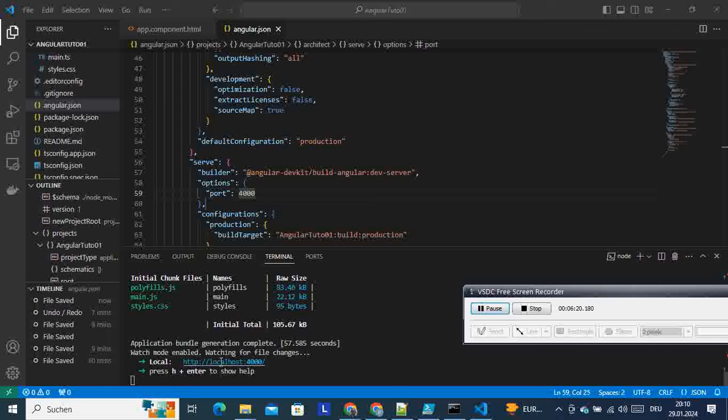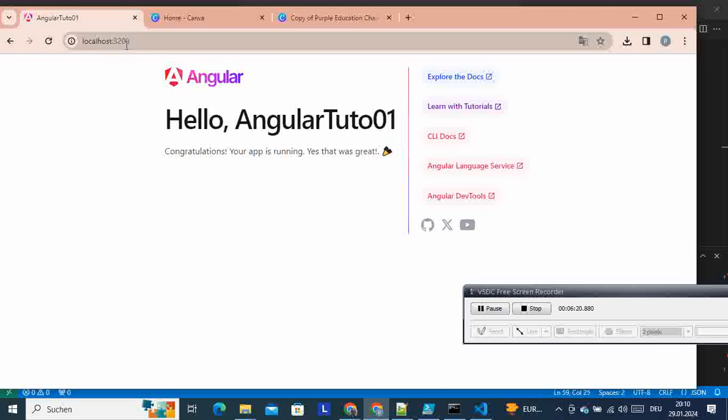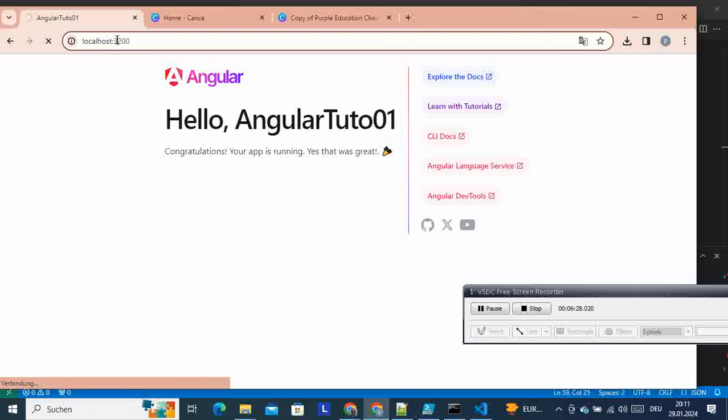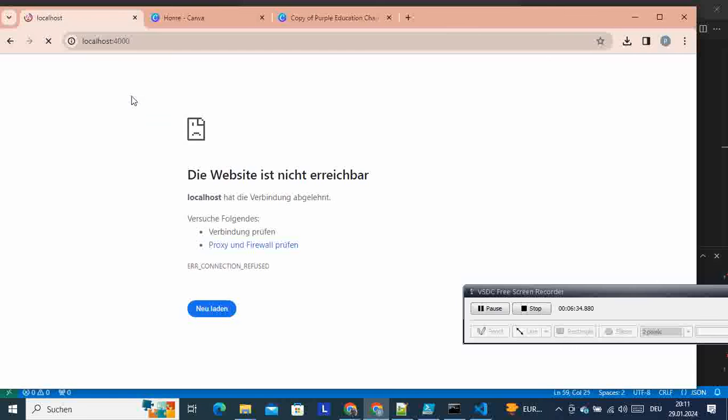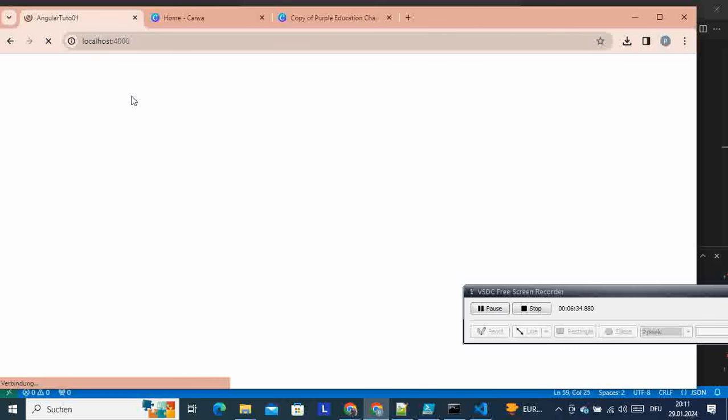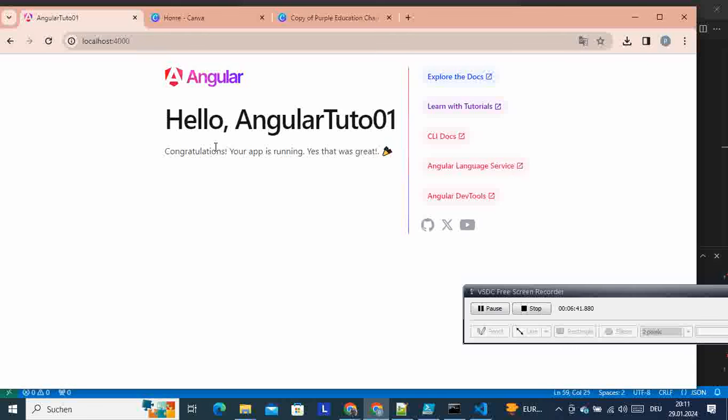Okay, this time, as you can see, the port is 4000, and the old port is not working any longer. You have to change this to 4000 in order to access our application. So as expected, we have our project now running on port 4000. So these are different ways that you can use to change the port in your projects, and you can play around.